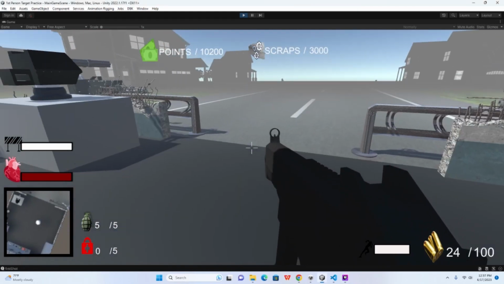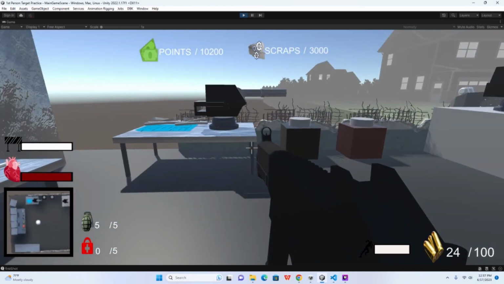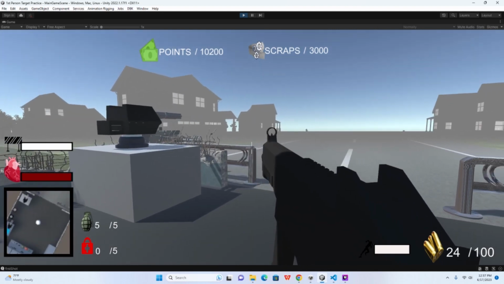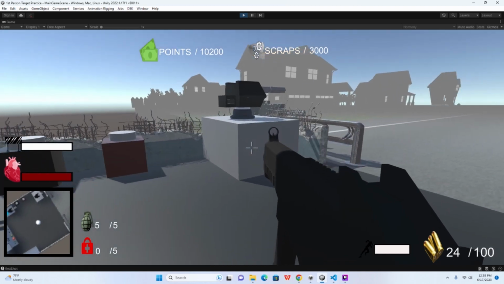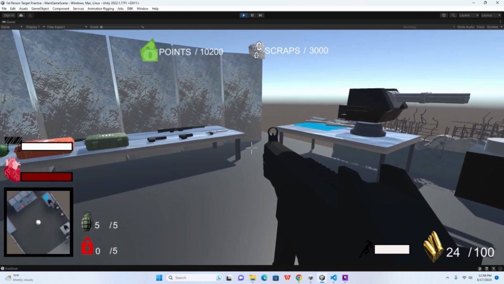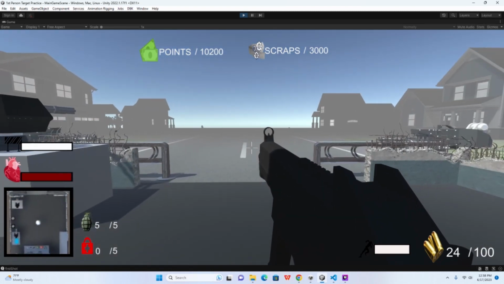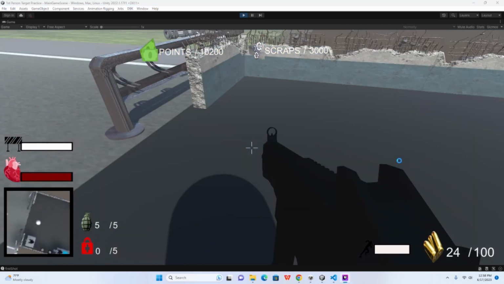Alright, so that is pretty much it for this week's devlog. I know the aiming and recoil systems are pretty basic. I definitely want to upgrade that. As I'm sure you know, there's many different forms of recoil and little things to add that make the game feel a lot better. So I'll definitely be working on that as time goes on.